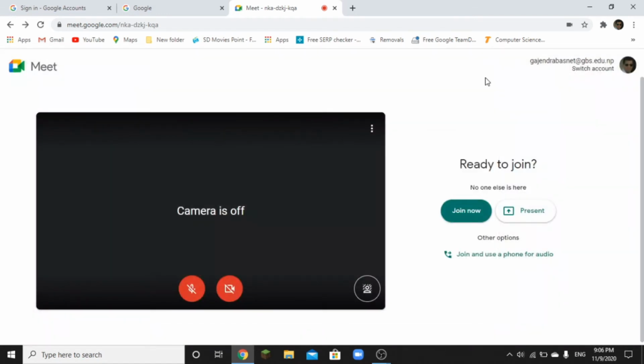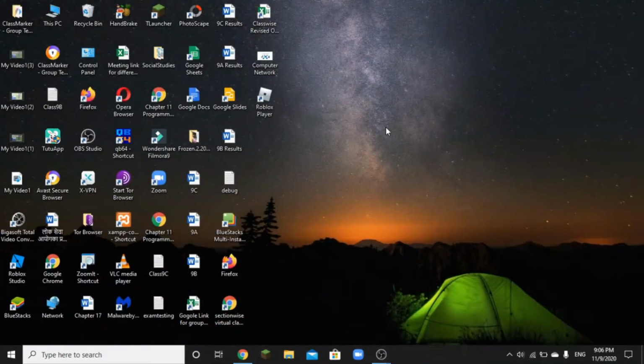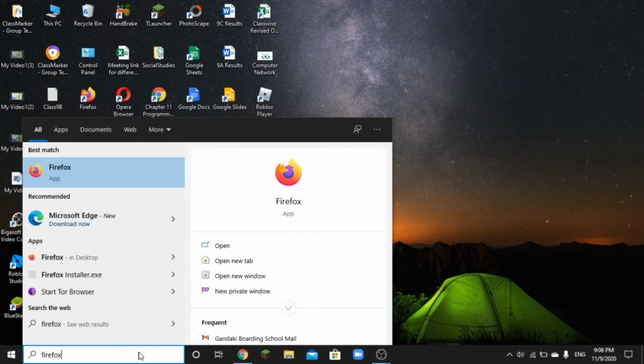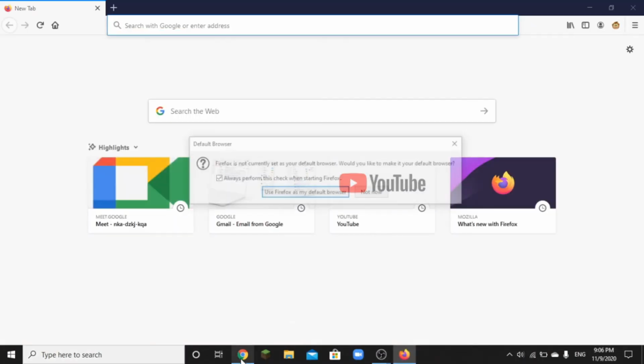Now I'm going to show you how in my class the student can join. So what will happen with the student part? This is the screen by which the teachers are dealing. So for the student part, I'm going to open another browser, and that is Firefox. Next browser, another browser, that is Firefox.